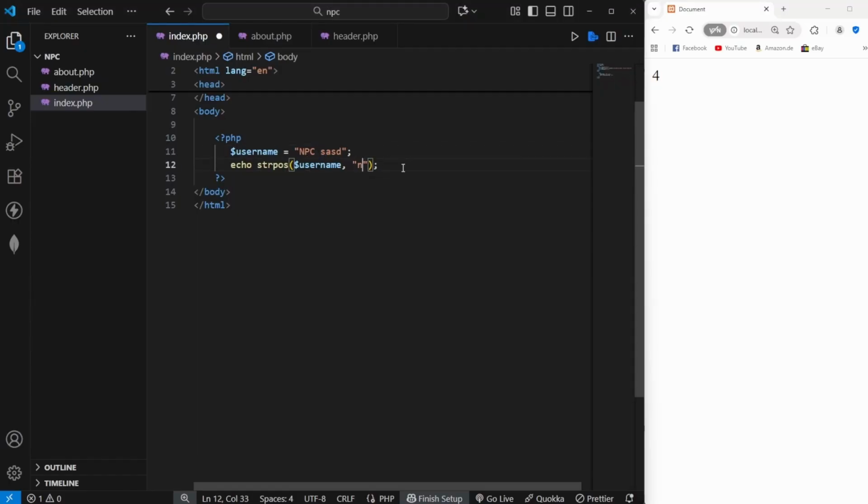Let's search for n, for example. Let's reload. And we're getting, and this has to be an uppercase n, so this is case sensitive. And we're getting 0. So this character 0, character 1, character 2, 3, and this character 4.